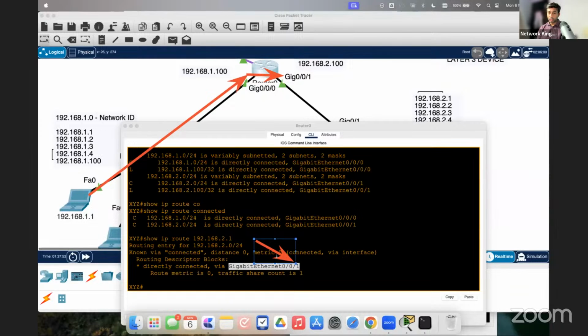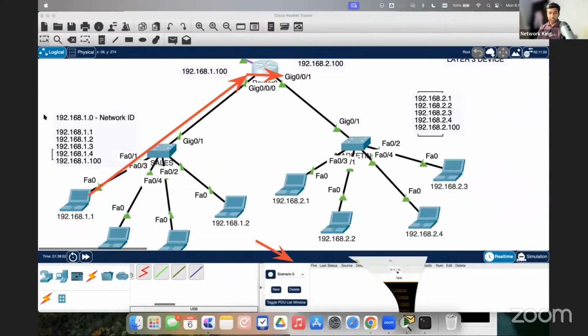Okay, so because the router is telling me everything, right? Router is telling me everything, that okay, go from this side, and now the packet will go to the destination, right? The packet will go to the destination because the router knows, and it will reach the destination.